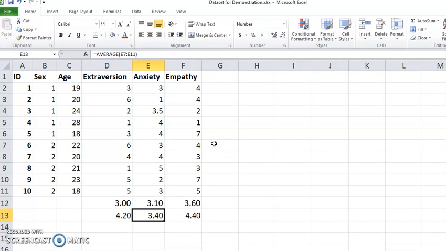So anytime I have 2 variables or more, I can easily compare groups just computing means for the different groups and then using those means to make a decision about whether those groups are the same or they're different on that variable.